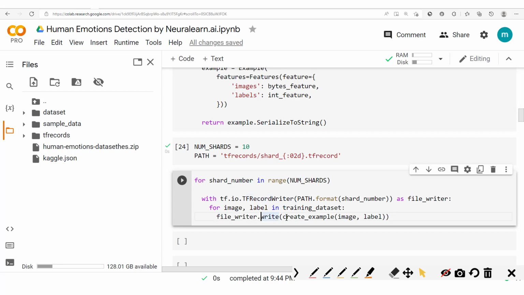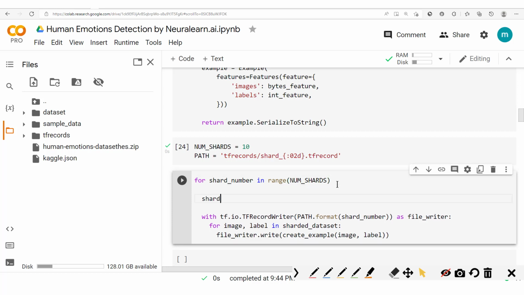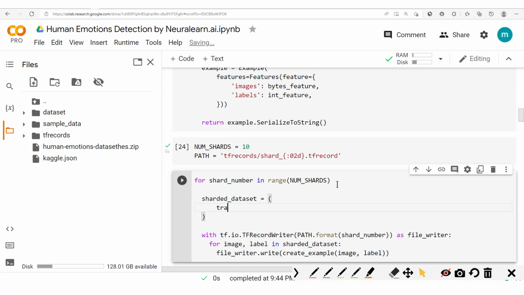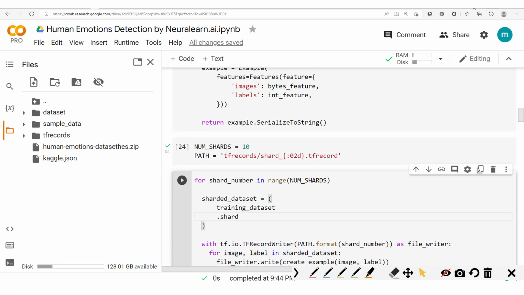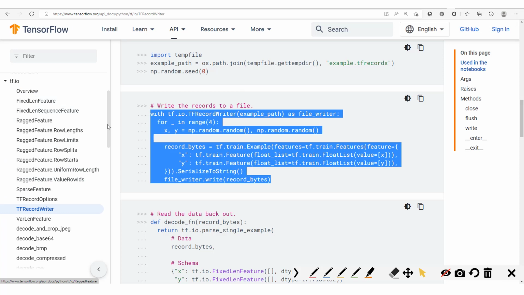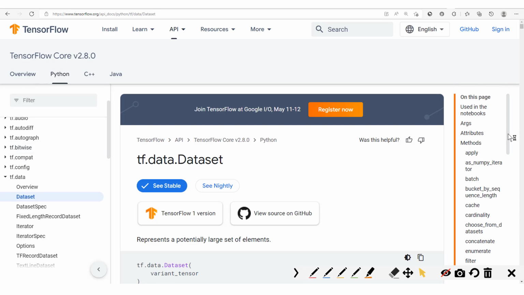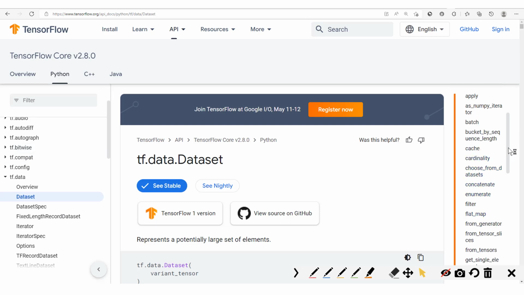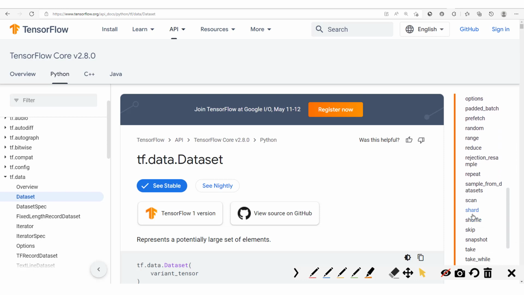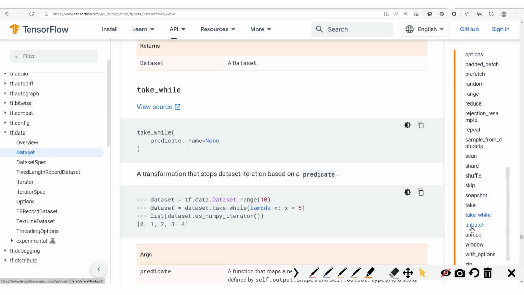Now given that we have to write a given shard and not just the full data set, here we'll change this to sharded data set. We have our sharded data set, which is going to be equal to our training data set, and then we'll shard. So you could get to the definition in the TensorFlow data set, or you could find the shard method right here. Let's scroll down and click on shard.